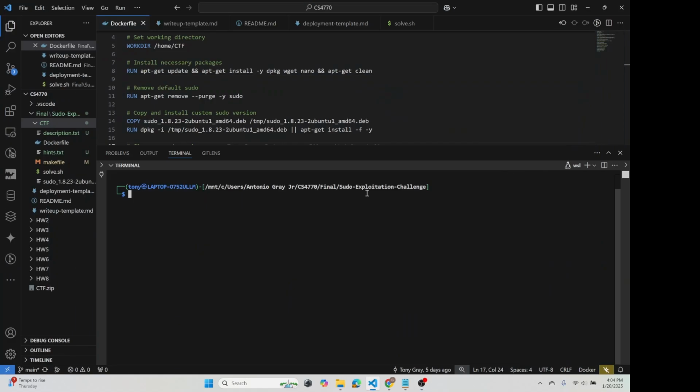Hi, my name is Tony Gray, and this is my walkthrough for my CTF challenge, which is based on CVE-2019-18634. To get started, first I'm going to cd into my CTF directory. Currently this is not a vulnerable environment.